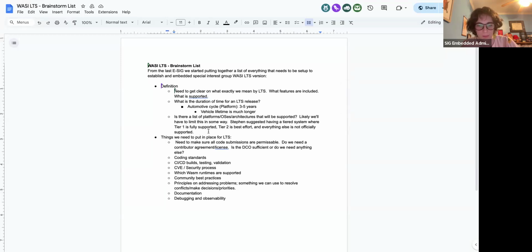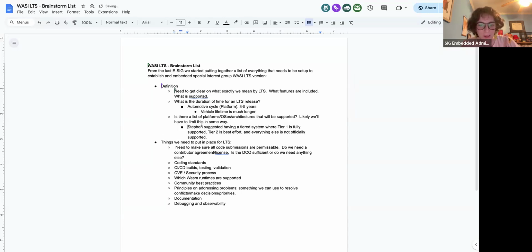Let's see. All right. I'll have to do a better job of teasing out notes here. It looks like we also discussed this last time. So the next question I was going to go to is whether there is a list of platforms, OSs, and architectures that will be supported. We'll likely have to limit this in some way, with the note here that Stephen from Adam suggested a tiered system, where you have a class of devices, OSs, et cetera, that are well supported, and tier two is best effort.